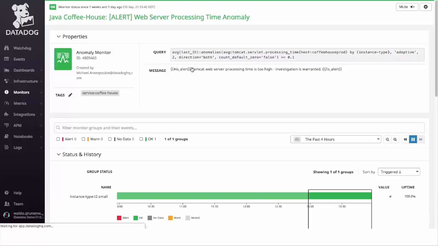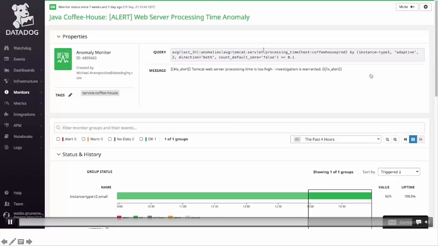This monitor, for instance, alerts when a process takes too long, but rather than using a static threshold, it leverages anomaly detection to determine when to send an alert.